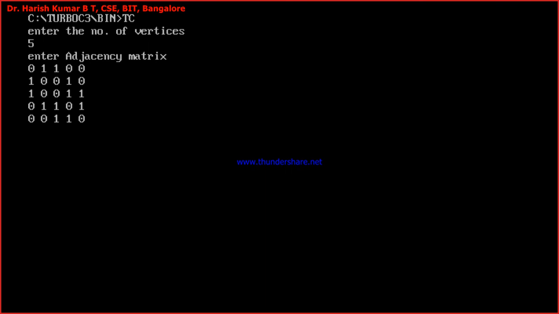Is this clear? Yes, sir. So we fed the adjacency matrix to the program. Now it is asking me to enter the starting vertex from where you have to start traversing the tree. Since I solved it for the starting node as 1, I'll give 1. Okay.